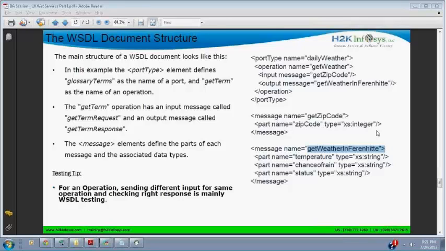So the question is, are we going to write test cases by using this? Yes, we're going to write test cases by using WSDL.